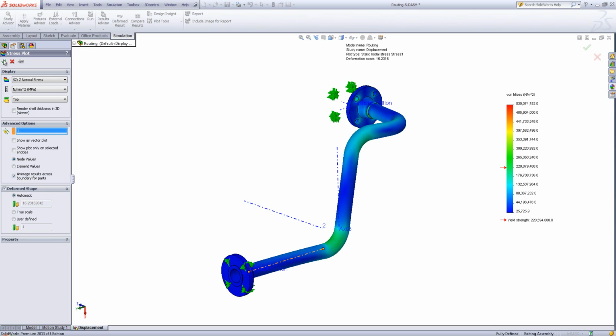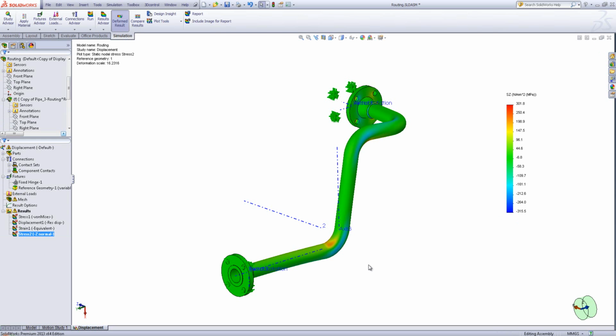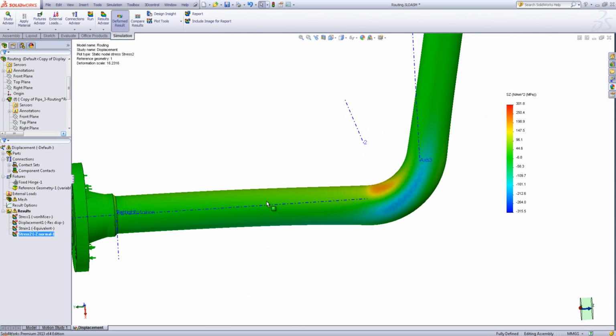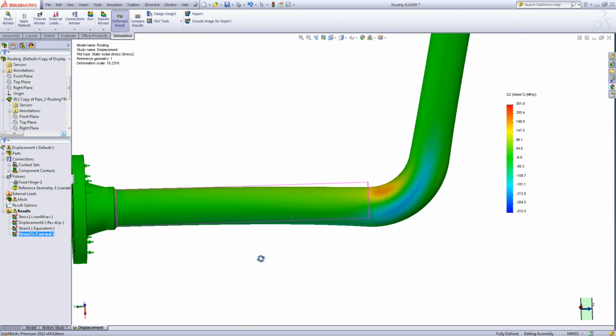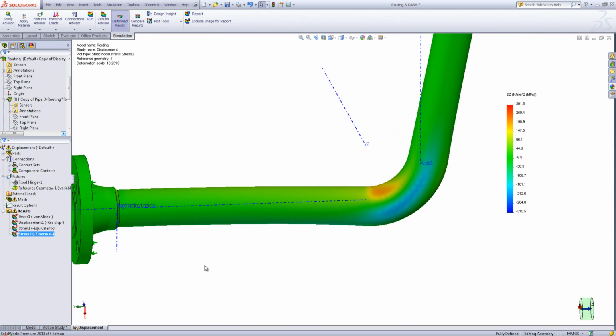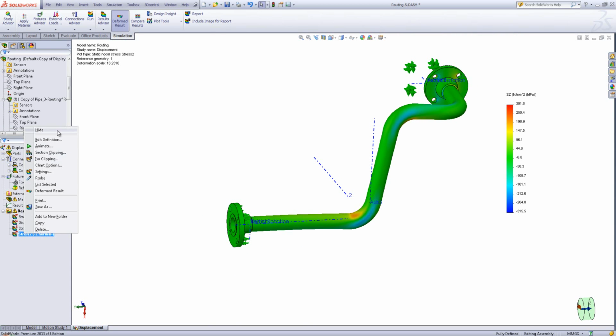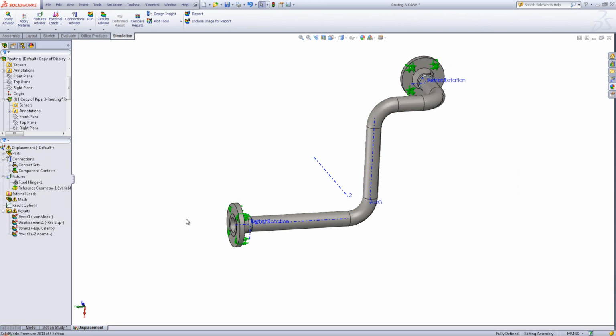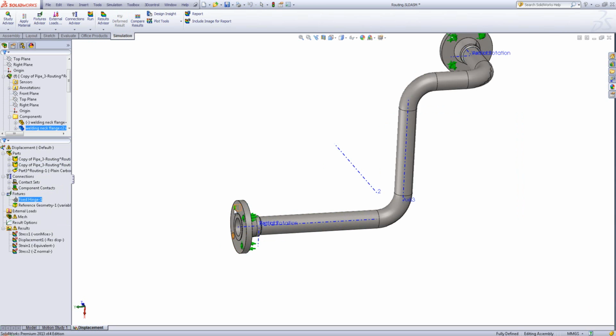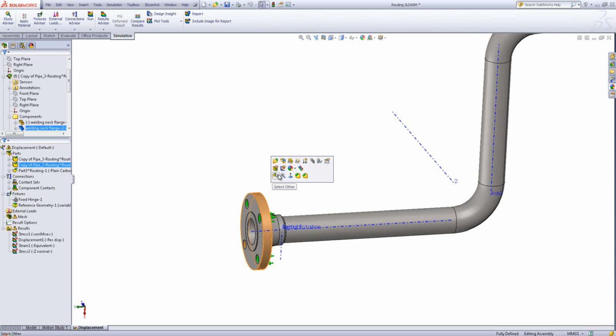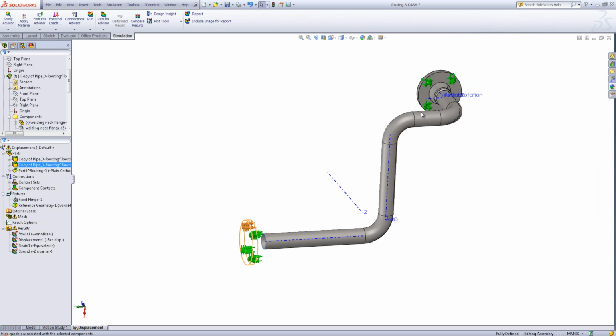So I'm going to hit the green tick now, and now that's allowing us to analyze just the longitudinal stress on this first straight section of pipe. Now, if we wanted to just concentrate on the pipe, I'm just going to hide the results for a second, and then I'm going to nominate to hide the 2 solid bodies.